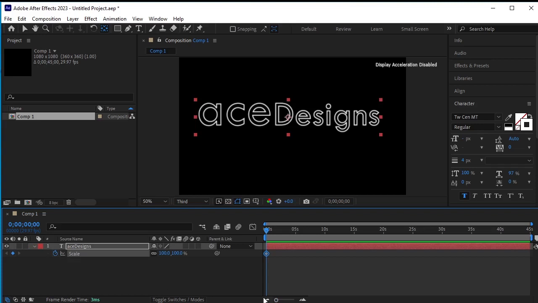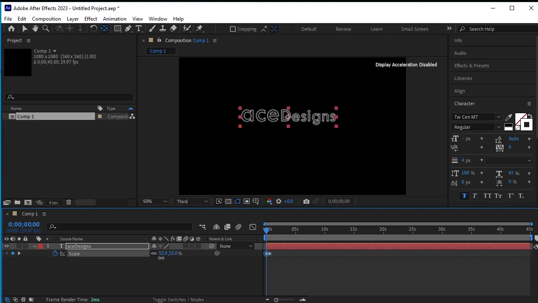Okay, now move forward 20 frames. You can use the shortcut Shift plus Control plus right arrow key to do this quickly. Now add a blank keyframe here. Go back to the previous keyframe and scale it down.